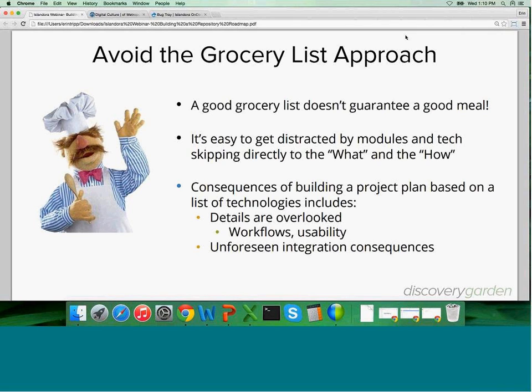The reason why we ask people to focus on the who and the why is that there are consequences to planning around technology. Some details can be overlooked, and when I say details, I mean workflow or usability. And you can also have unforeseen integration consequences. So will these technologies work together? Do they have overlapping functionality? Things like that.